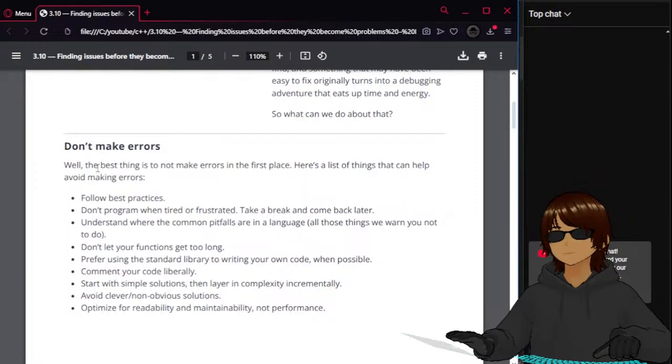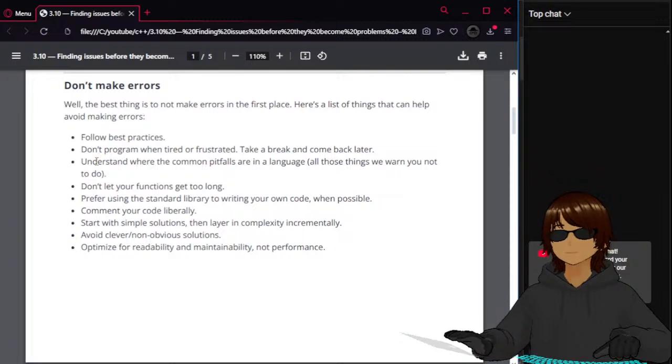Don't make errors. Well, the best thing is to not make errors in the first place. Here's a list of things that can help avoid making errors. Follow best practices. Don't program when tired or frustrated. Understand where common pitfalls are in a language.